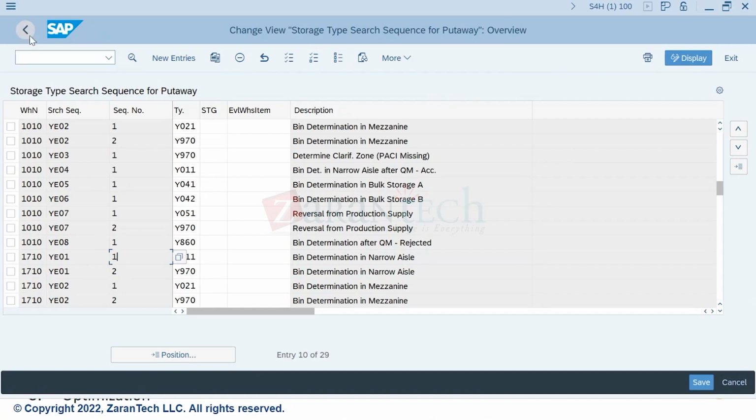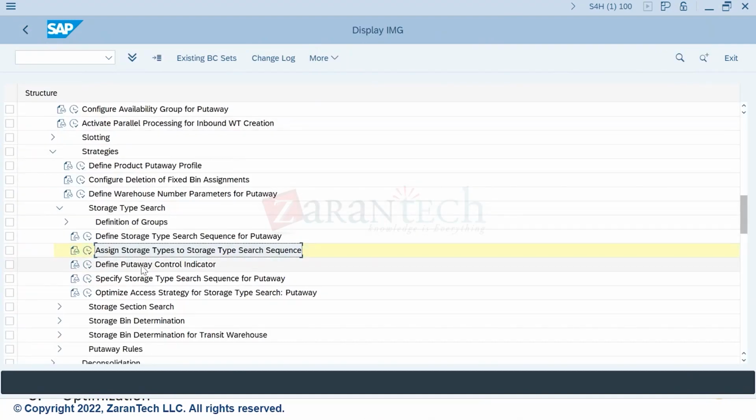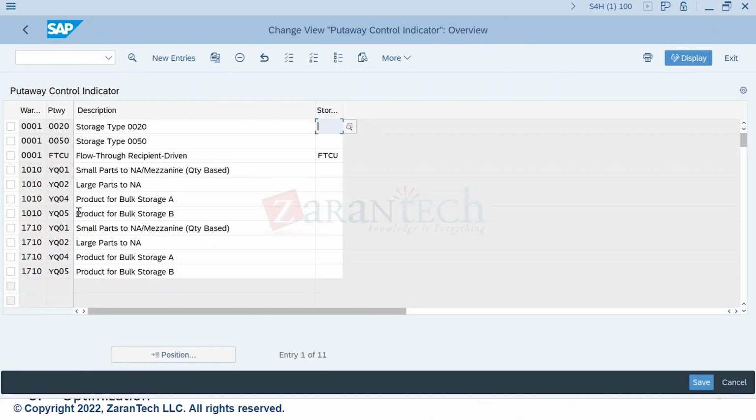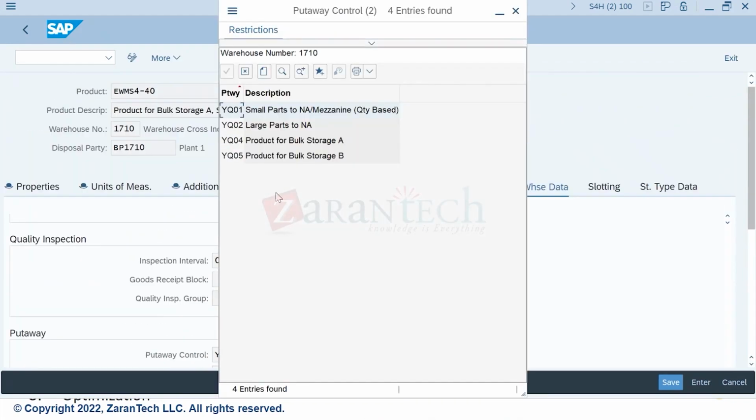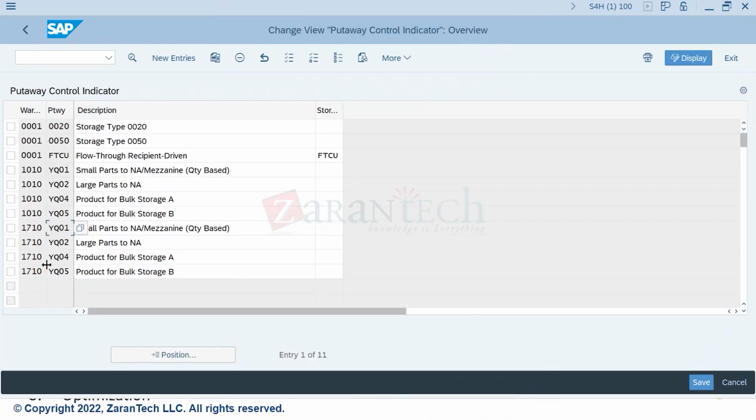Then, as soon as that is defined, you can see here define put away control indicator. This is the put away control indicator YQ01 or YQ02, and this same indicator we are going to assign here at the product level. Now you can see YQ04 is the indicator which is assigned here. Now what is the YQ04 indicator here?